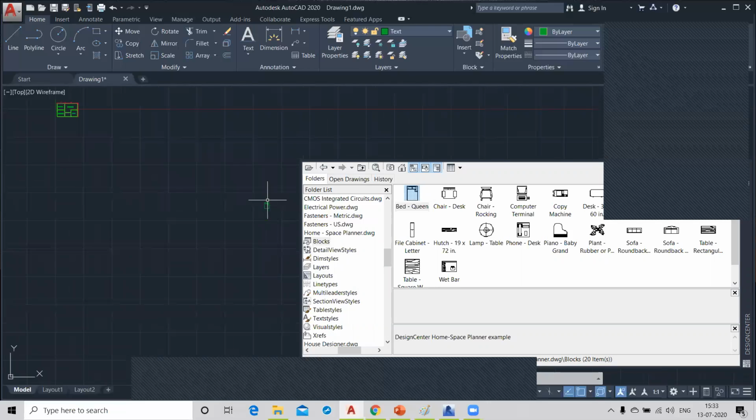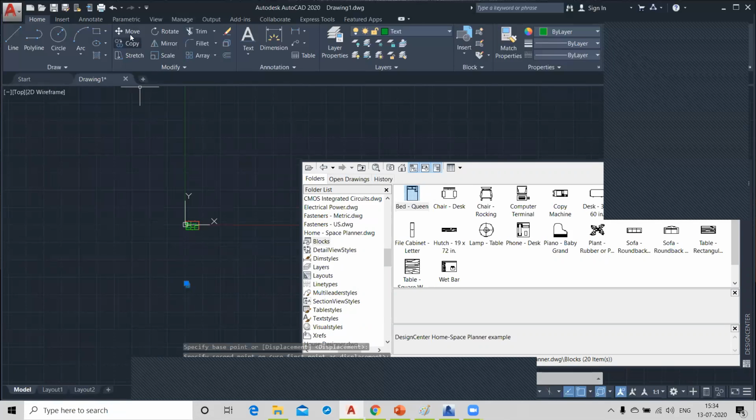There is a folder of design center. The next topic I told you is blocks. This is a topic from the blocks. Later you are going to learn about it. Yes, of course.